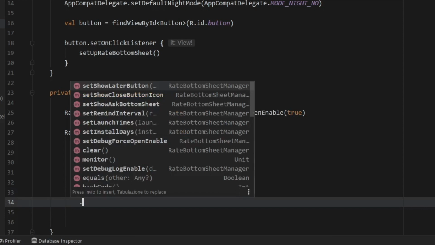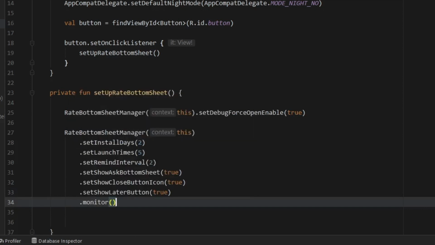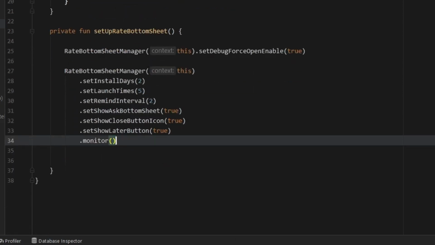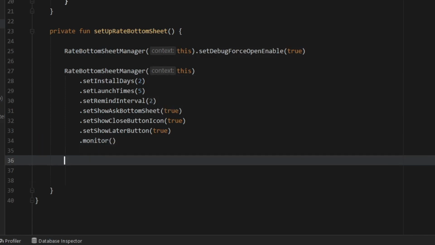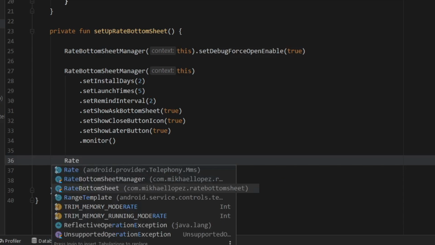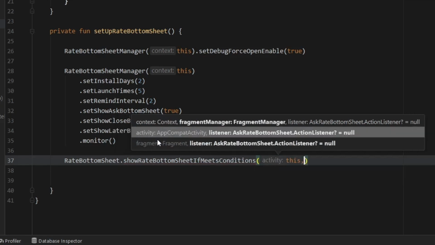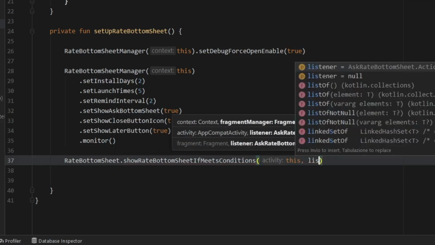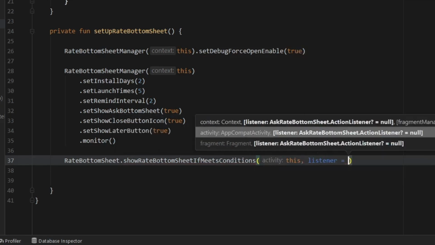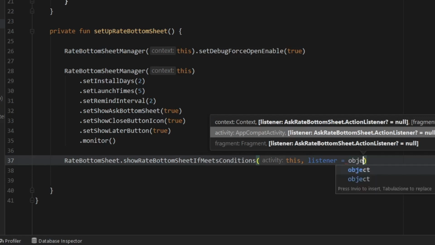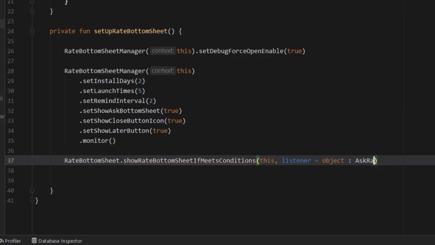And then to do this, we have to call .monitor, so it checks for these conditions before we actually open the dialog box. And then we need to actually call the method that opens it. So we're going to type in rate bottom sheet and show rate bottom sheet if meets conditions. And we need to pass in the context, which is this. Then we can add a listener, which is going to be this over here. And that's going to be an object of type ask rate bottom sheet.